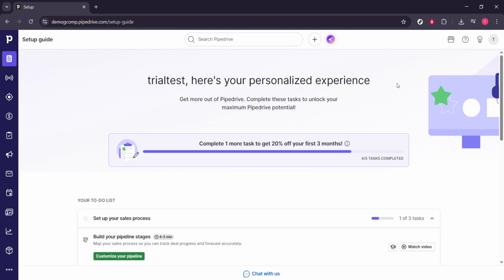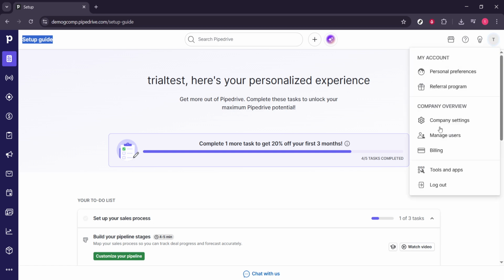Start by opening Pipedrive and heading to the Setup area. This is your central hub for configuring how your account behaves and what data you track. From there, look to the top right corner of your screen and click your profile icon. That opens a menu where you can access all the key administrative controls you'll need.